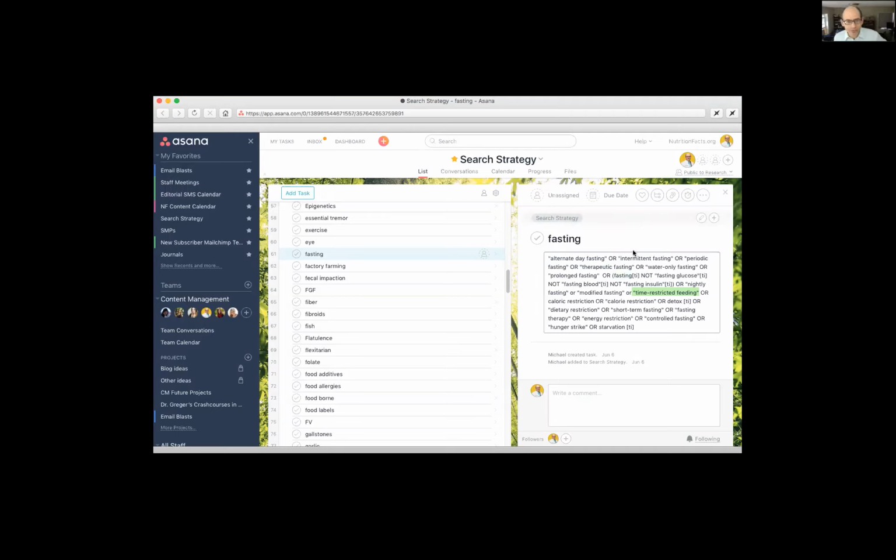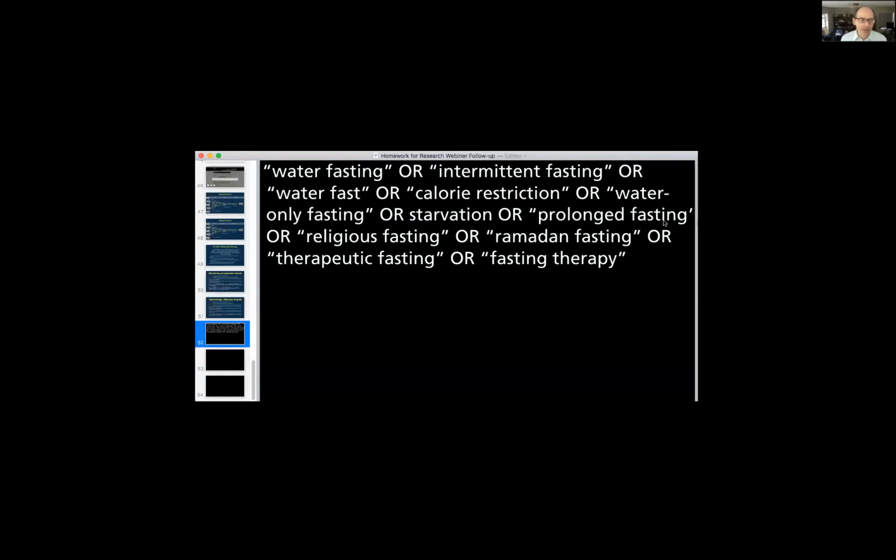Anyway, good job if you did. Caloric restriction. Oh, I think we came up with calorie restriction, but caloric restriction is another one. Here's a couple other ones. Short-term fasting, fasting therapy we nailed. Energy restriction, as in calorie restriction, control fasting. Hunger strike, oh, there's one. Or starvation. All right, so anyway, we found a very similar list of things when we did this.